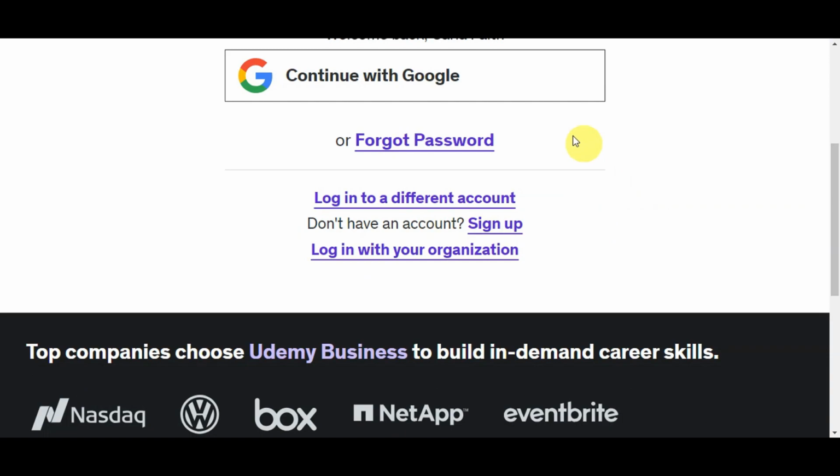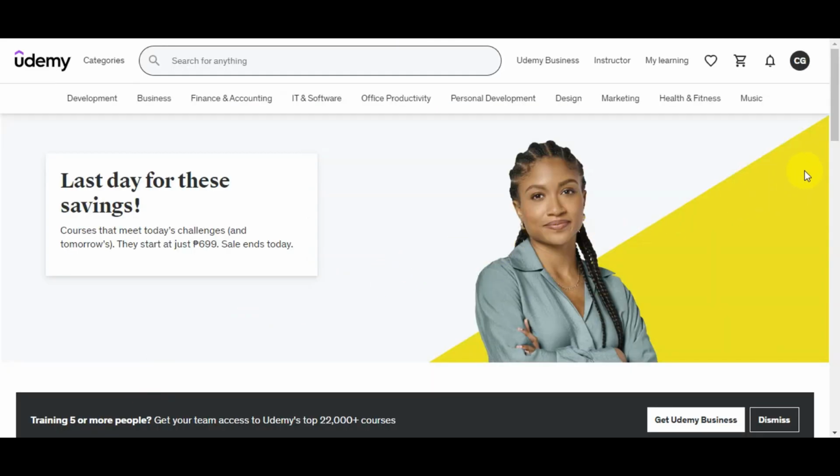Now it should give you an option to continue with Google or put in your email and password, or if you have forgotten your password, just simply click on this one so that Udemy will assist you in creating a new one. You could also log in using your organization, but I'm gonna continue using my Google account in here. Now right after, you should be able to see this website in here, the same one that we've gone through earlier, but we're already logged in on this one.